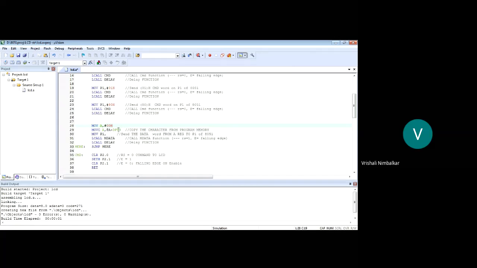So DPTR is 100 hex, the accumulator is 0, so eventually on addition, what is the address from which we are going to pick the data? The microcontroller is going to pick the character at 100 hex. Okay, so be careful with this. Whenever you use MOVC, do not forget to clear the accumulator, because DPTR is pointing to the correct address.